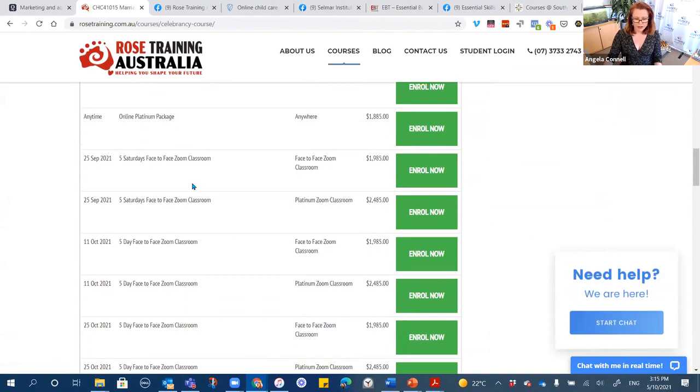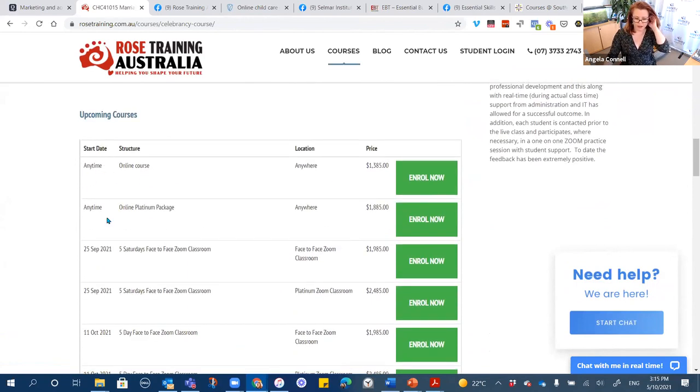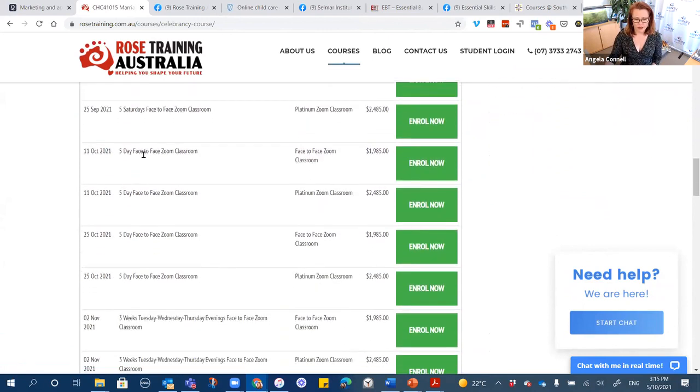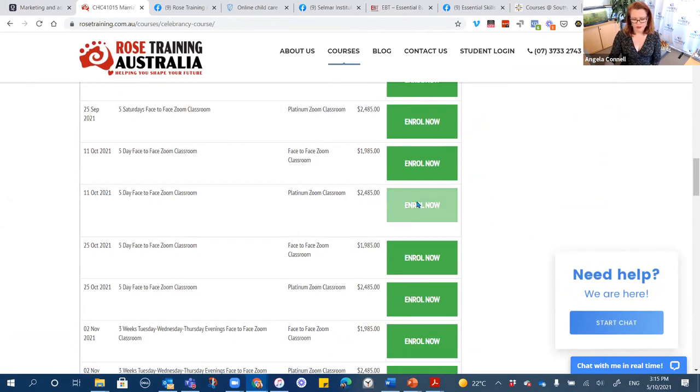They've got it clearly outlined, the start dates, so when their start dates are and how they're delivering that training, and the location of that training with the fees. So it's very clear in here when the start dates are and what's included. So let's have a look at a five-day face-to-face Zoom classroom, which would worry me if they've only got 5 days. So that's volume of learning that would concern me.